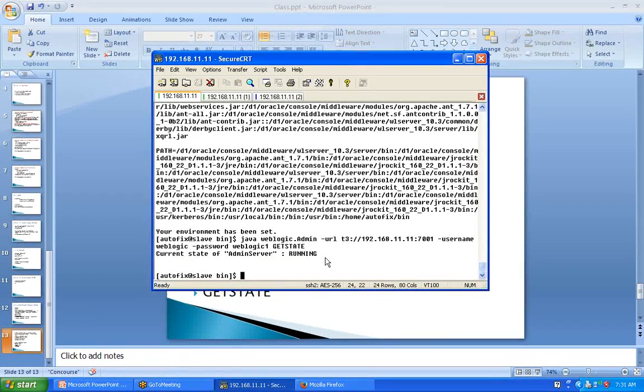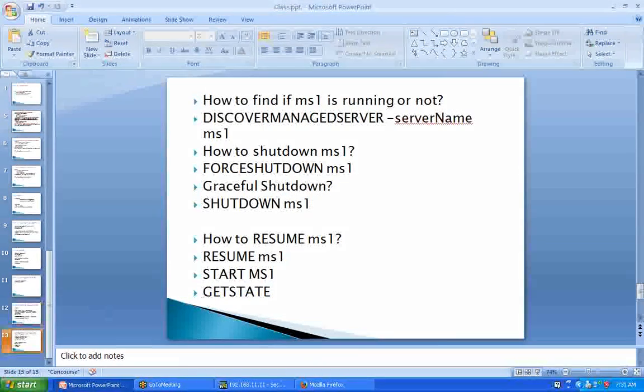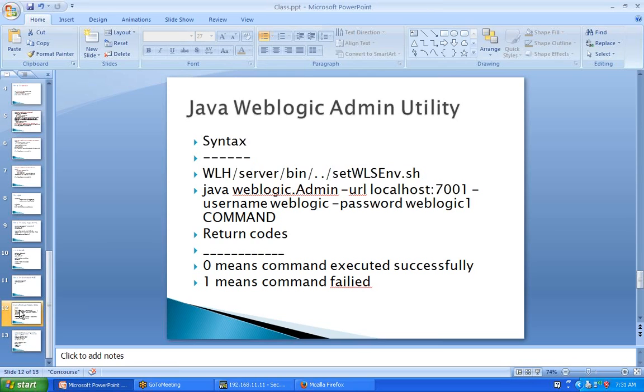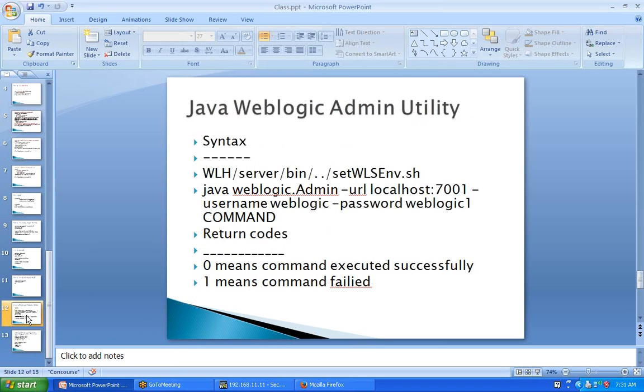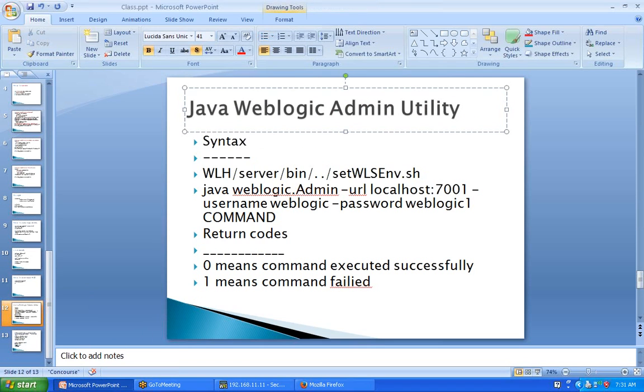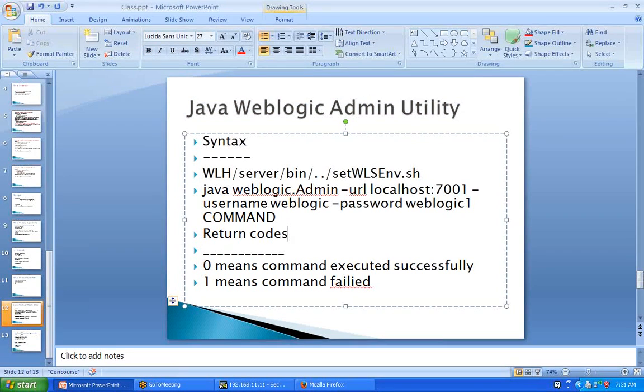Not only to get this status, we can go with the deployments, or we can start or stop servers. They made some enhancements to this Java admin utility to make the WebLogic scripting tool. That's all. It's an advanced version. Previously, people used to use this Java WebLogic admin utility. Even now, if you are using WebLogic admin utility, in some shell scripts we can see these commands. Just for understanding, I mentioned this as well along with the WebLogic scripting tool.